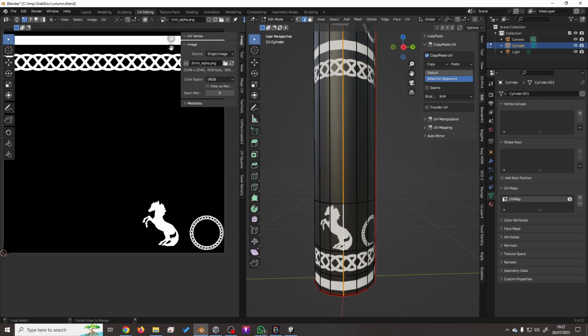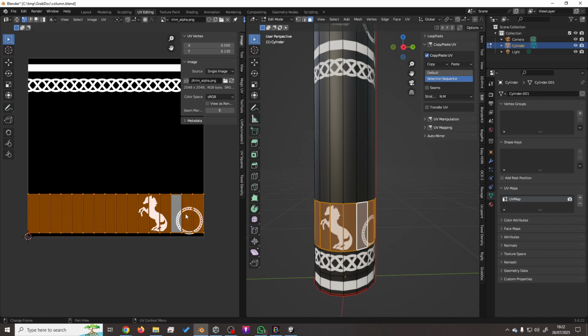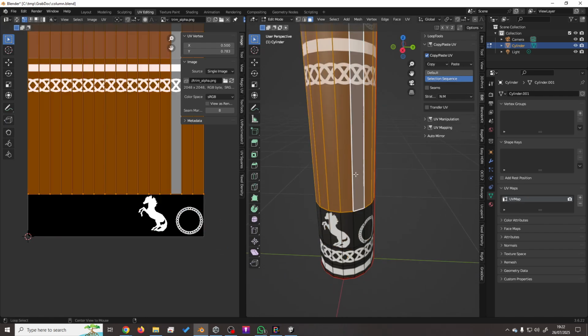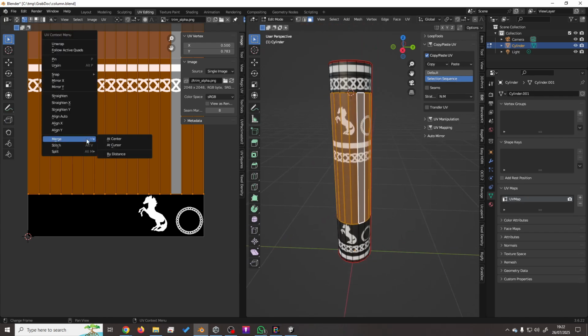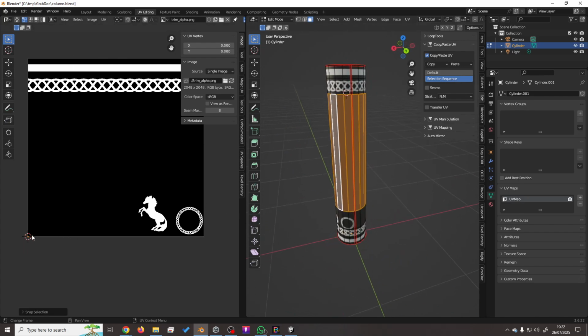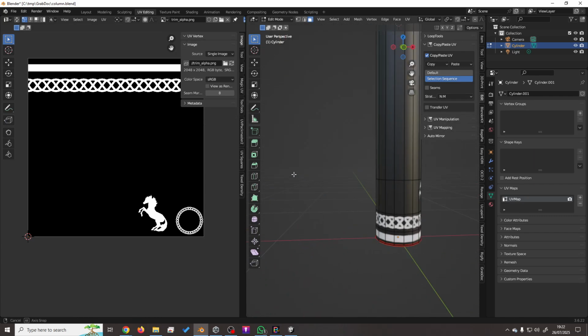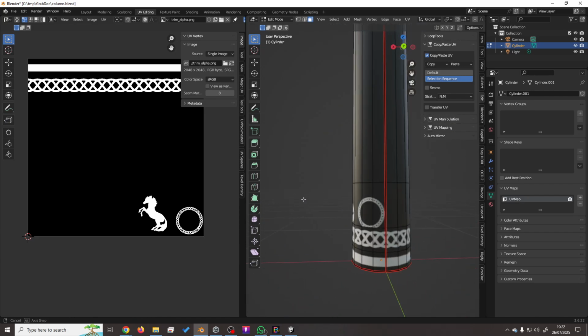So now if we select this ring, you'll see it there. And this bit, we can forget about that. I'm just going to merge it. Could merge it at the centre or merge it at the cursor and put it all out the way down there. So now we want to work out where our horses are going to go.